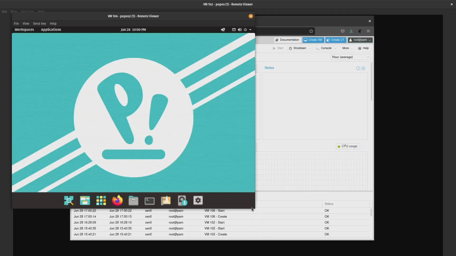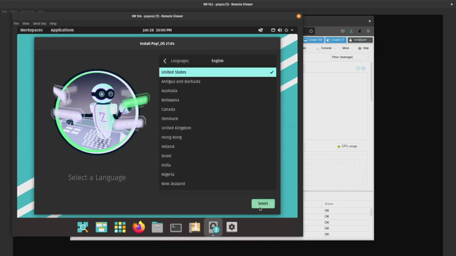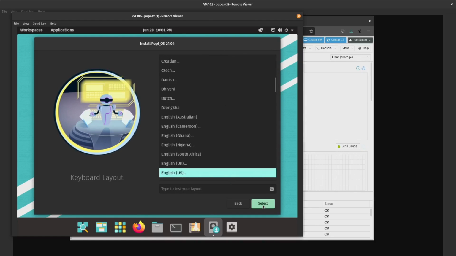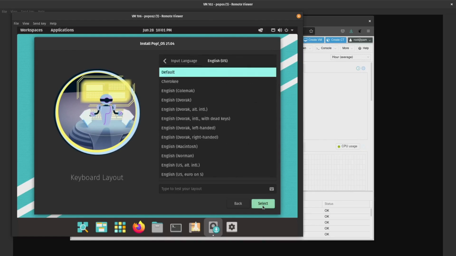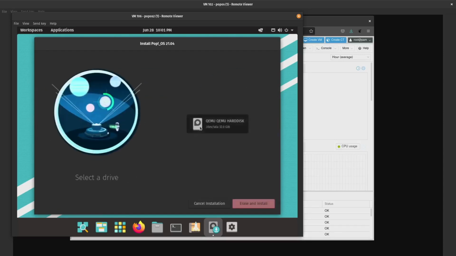Okay, so, and then you'll see that this isn't anything different from what it was before. Yeah, the same. We'll select our keyboard layout. And I'm going to do a clean install, of course. And you can, of course, do a custom. This allows you to create, resize, or otherwise manage the partitions. Can lead to data loss. Yeah, if you missize your partitions, you certainly can. I'm just going to do a clean install, but I'll choose that one.